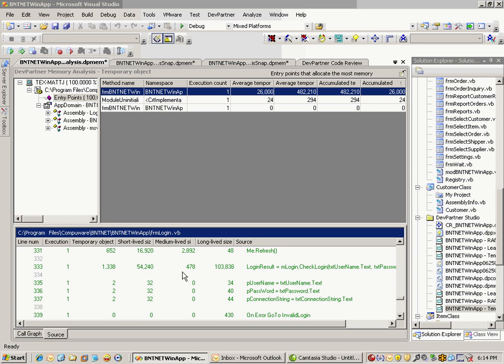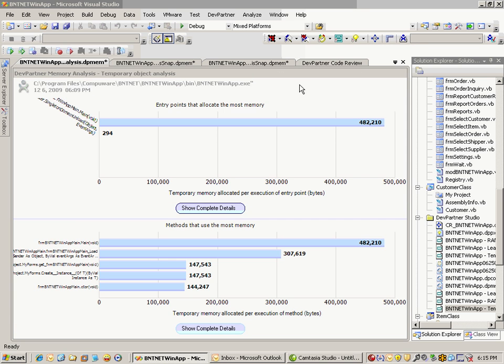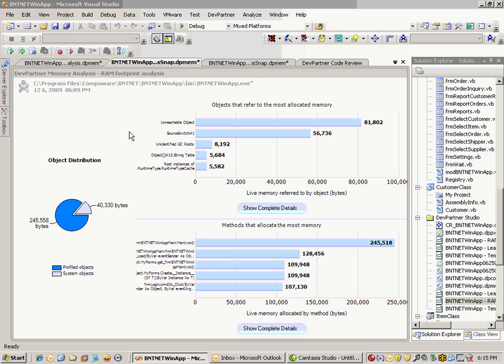The third and final avenue is what's called the RAM footprint. With this, you can look at the live RAM consumption of the memory of your application at any point in time at an idle state. So basically you just take that snapshot like I showed you earlier in this session, and then I can look at the object distribution of the profiled and system objects. I can see objects referring to the most allocated memory and methods that are allocating the most memory. So then I can drill in just like before.